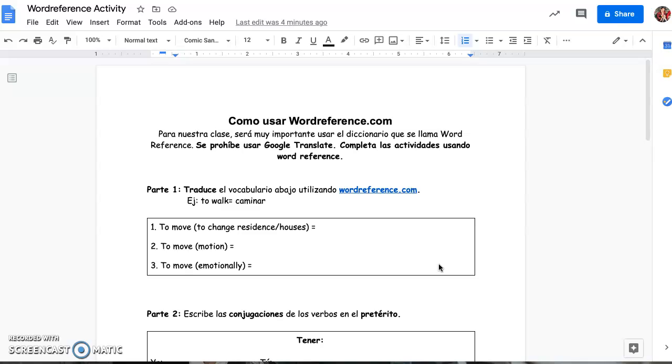Este es el diccionario que vamos a usar en nuestra clase. No podemos usar Google Translate porque a veces Google Translate no dice exactamente lo que queremos decir. Okay, so hoy van a usar wordreference.com para completar parte 1, 2, 3 y 4. Pero voy a mostrarles cómo usar wordreference.com para cada parte. Okay? So la primera parte dice traduce el vocabulario usando wordreference.com.